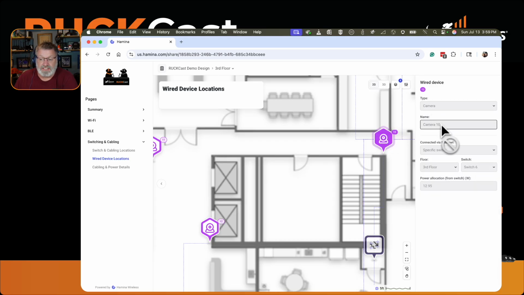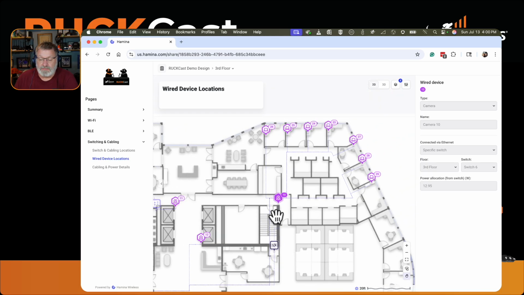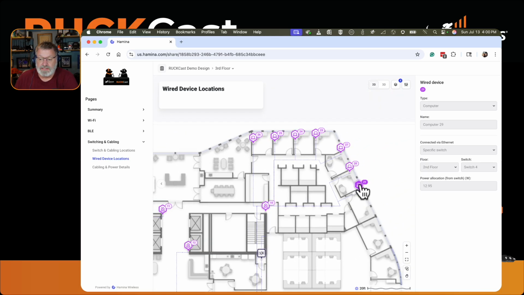In fact, this is camera 10, and it's plugged into the 3rd floor switch number 6, and it's getting 12.5 watts. So that can be decremented from our PoE budget on switch 6. And again, I can't change these. This is just showing me what the designer has done. As we zoom out and move over, we can see this is a computer. It's plugged into the 2nd floor switch. So apparently I didn't get that switched around. And it is pulling 12.5 watts.